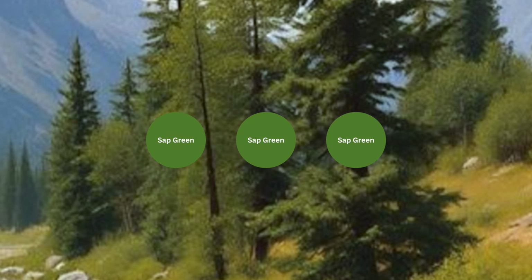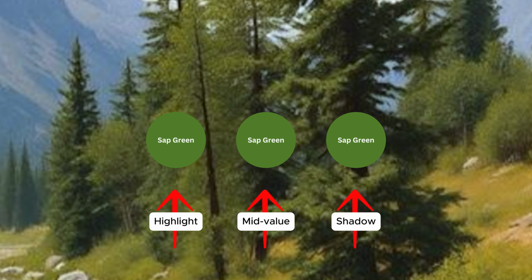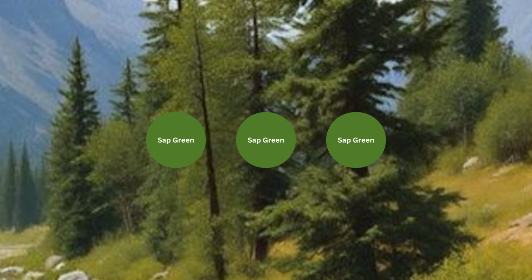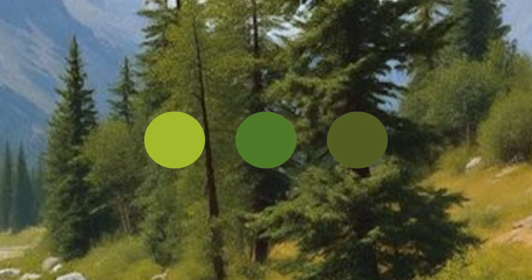I'll put up three sap green color swatches to represent three values of a tree. The first will be our highlight, the second a mid value, and finally the third our shadow. The most natural way to obtain a shadow is to use the color's complementary color. In this case, we'll use alizarin crimson. As you can see, adding it both cools and darkens the sap green, perfect for the shadow. On the opposite end, we can use lemon yellow to give us a nice highlight to represent where the sun and our lightest value is.